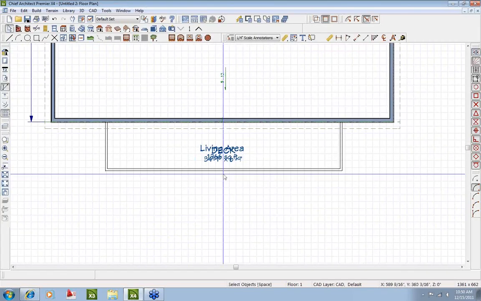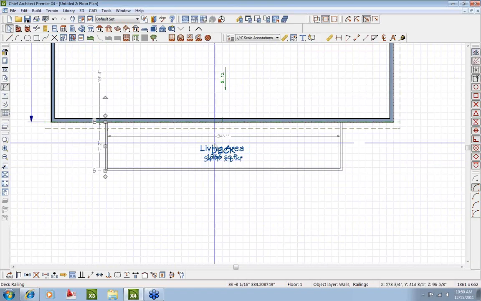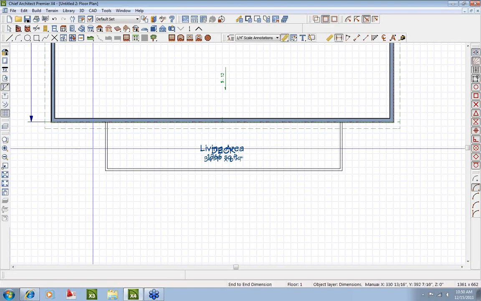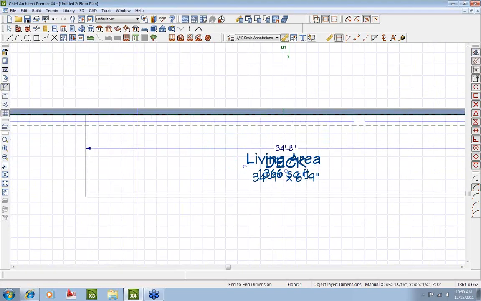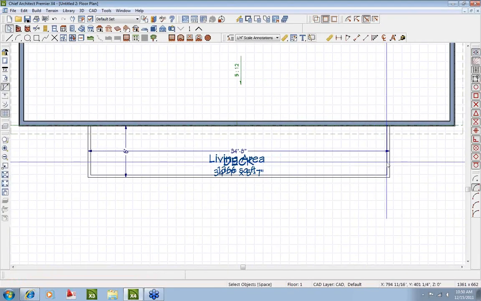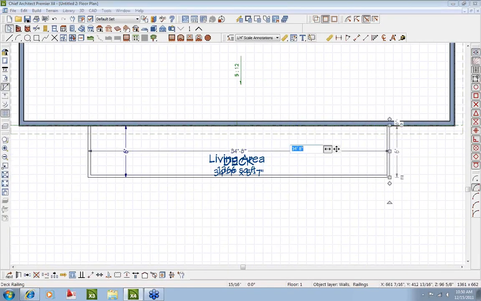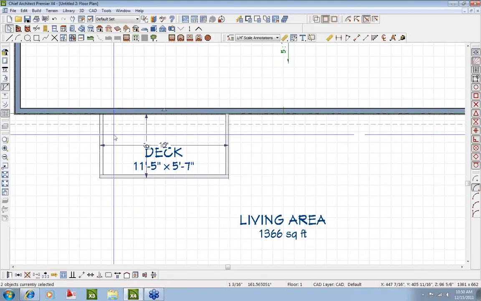So, let's make it so it's not so big. I'm just going to throw a couple quick dimensions on it here. 6 foot is probably a good size for a porch, and let's just make it 12. It can be whatever size you want.